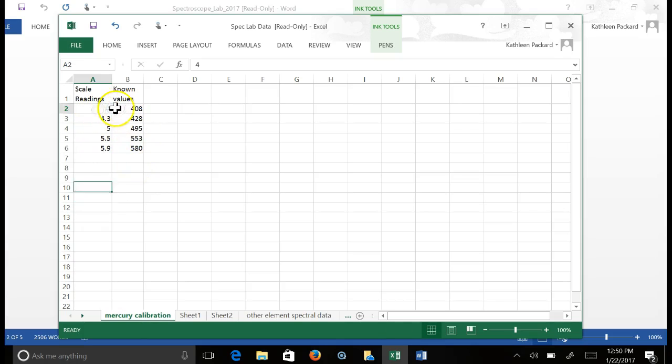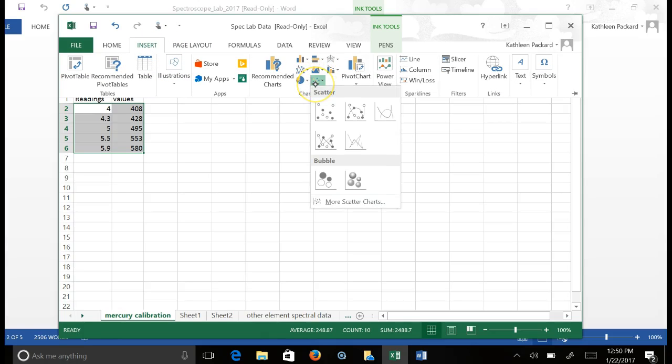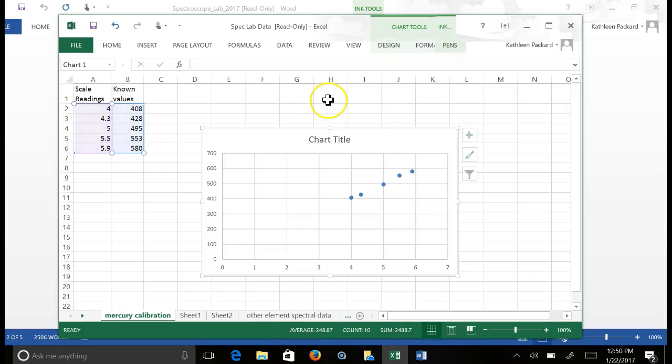And what you're going to do is highlight these data points, and you're going to insert a chart. Okay, so on my version of Excel, which I'm not sure which it is, you're going to insert under charts this thing that looks like a scatter plot. And I don't want you to connect the dots. Okay, now there's a couple of things we're going to talk about. First of all, scale readings on the x-axis, wavelengths on the y-axis. So what we need to do is label our chart.